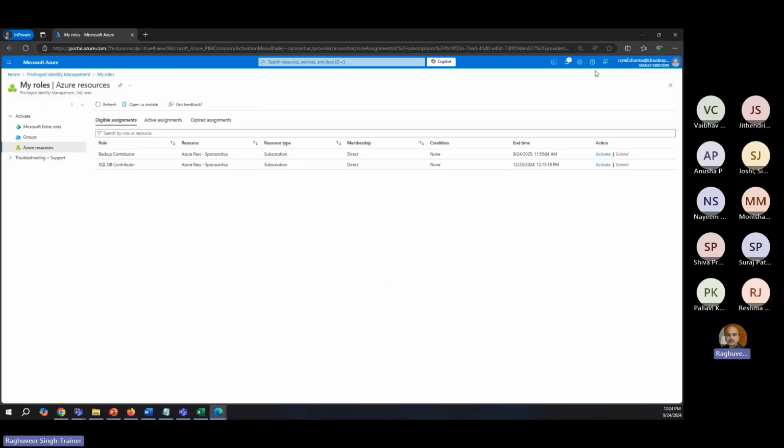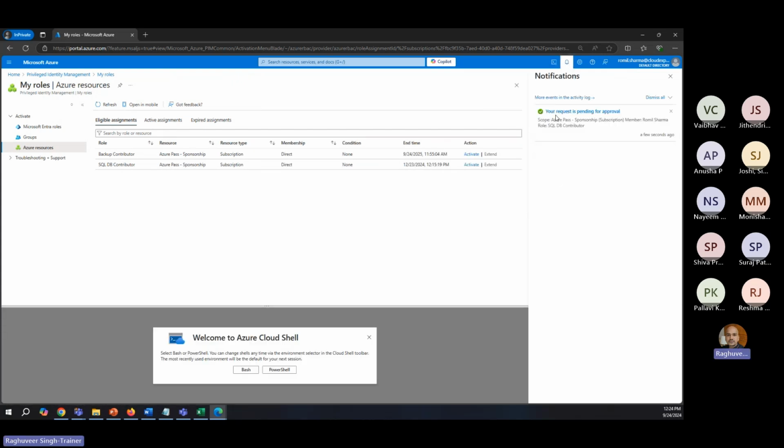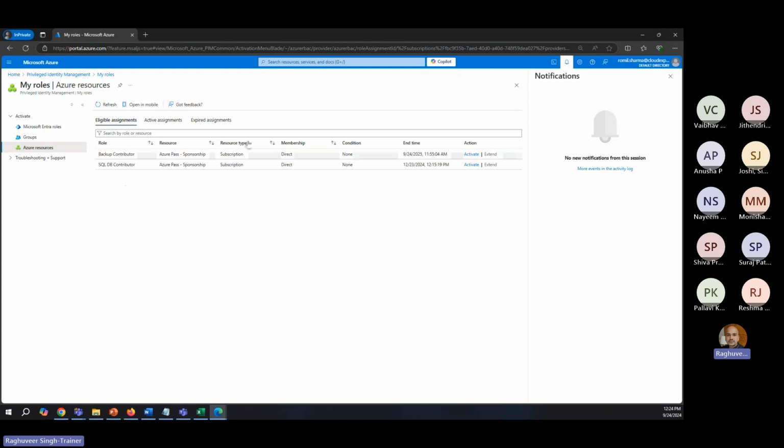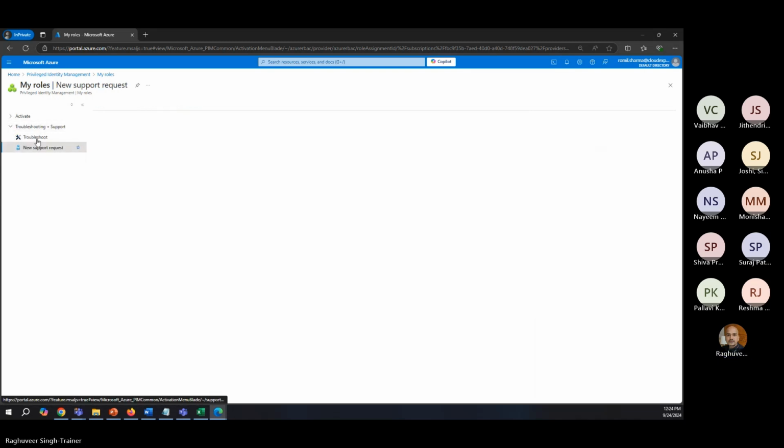So it says in the notification here, your request is pending for approval. This request is pending for approval. Now, what Romil can do meanwhile, if Romil wants to check, maybe a minute later, whether the role was approved, Romil can click on over here. I'm saying activate. Sorry.